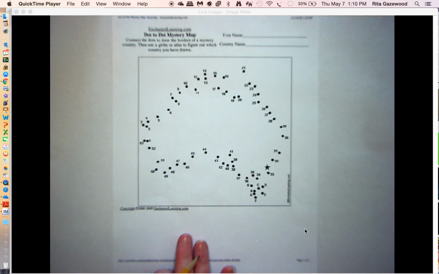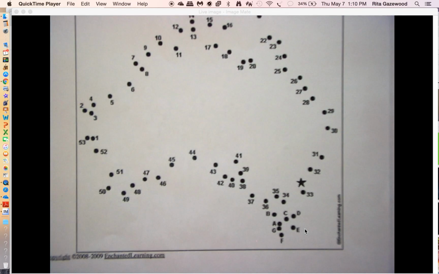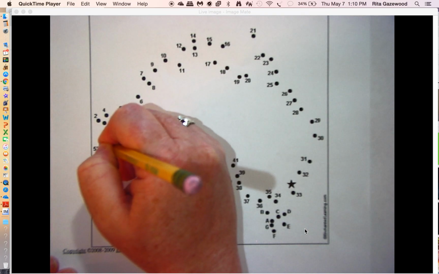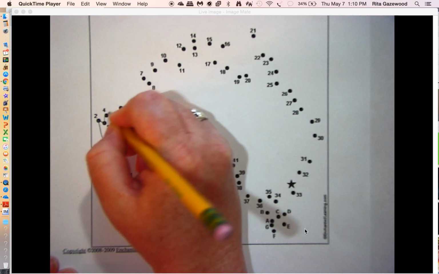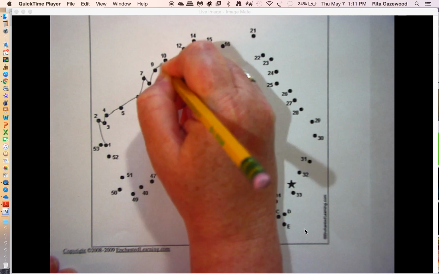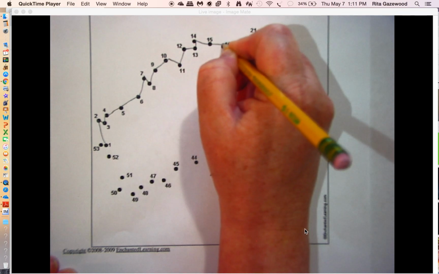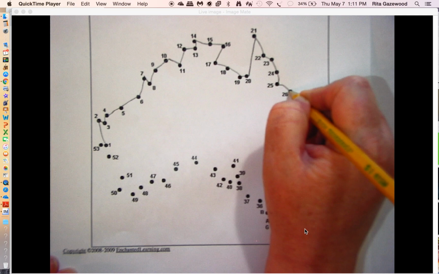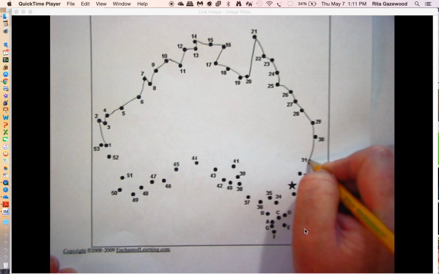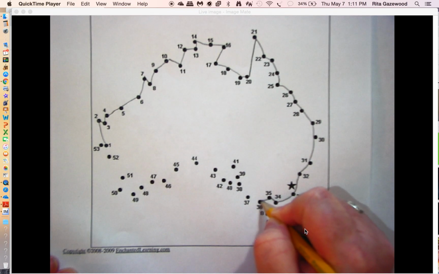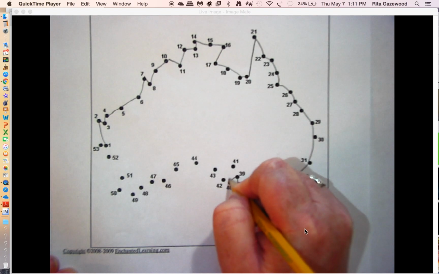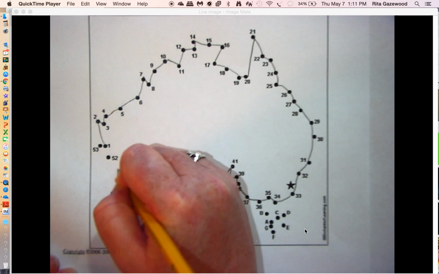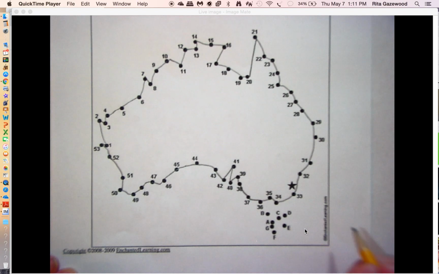So I'm going to zoom in and see if we can find the number one. Do you see it? There we go. There's number one. All right, so we're going to start with one. You do it on your own paper, okay? Now I'm going down to the ABC part.